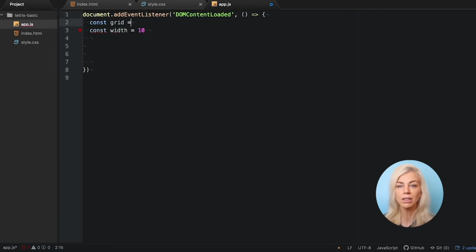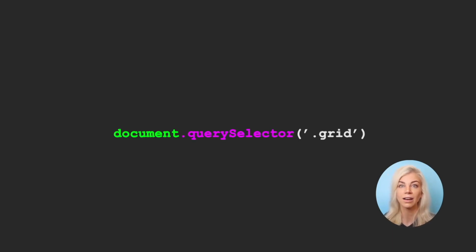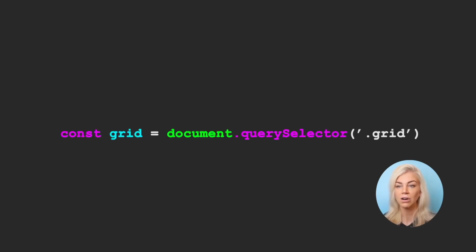Next, we are going to use something called a query selector to look through our HTML document and find the element with the class name of grid. Document query selector is an inbuilt JavaScript method. You will see here we are using dot again as we are looking for a class name. Once we find it, assign it to the constant we have decided to call grid. Now, our JavaScript knows that every time we type grid and do something to grid, we want it to affect the element with a class name of grid in our HTML file.